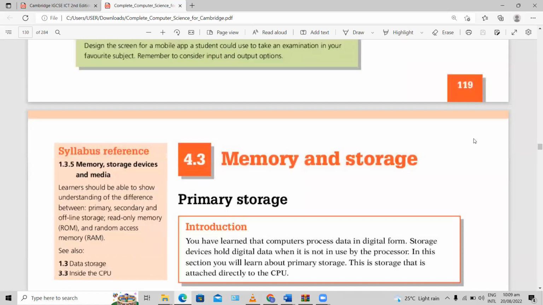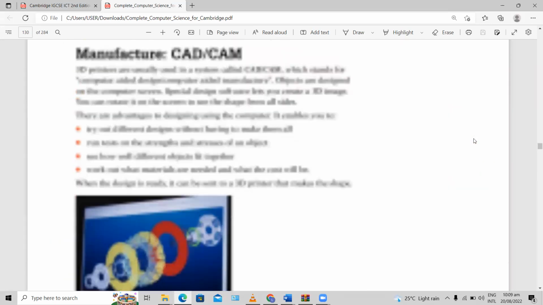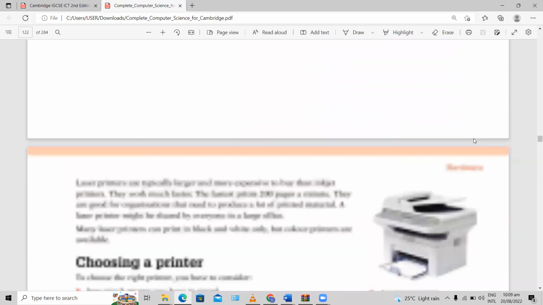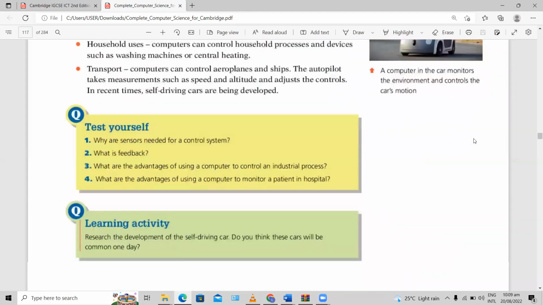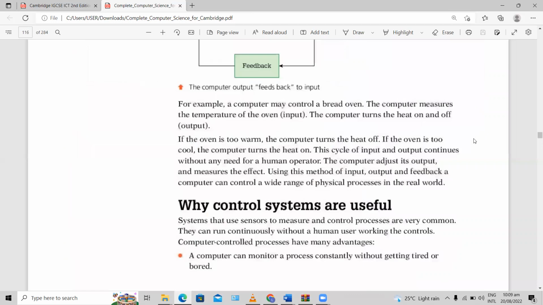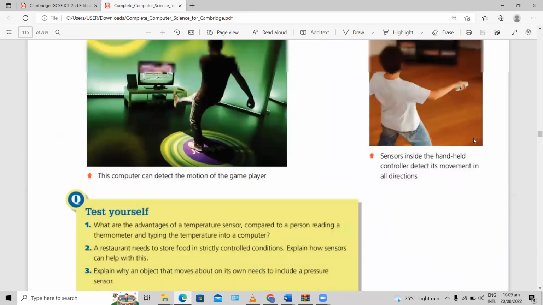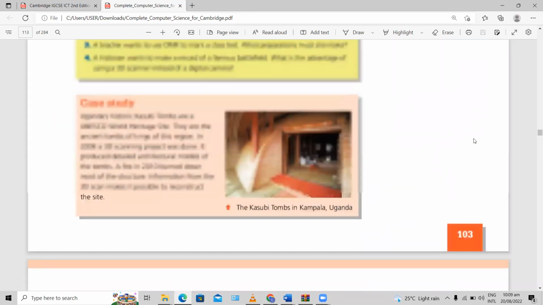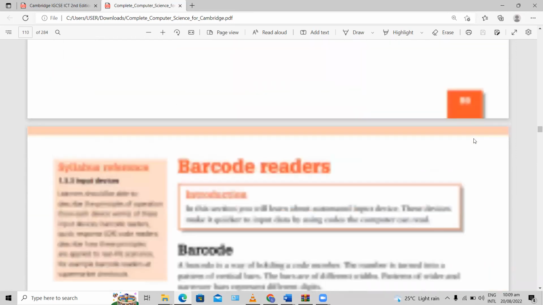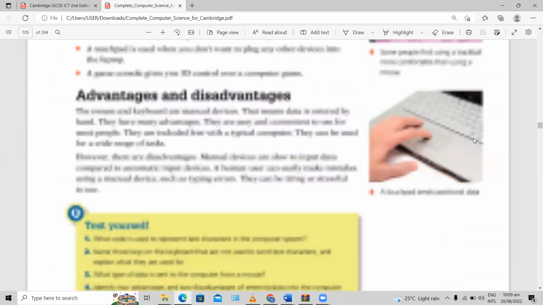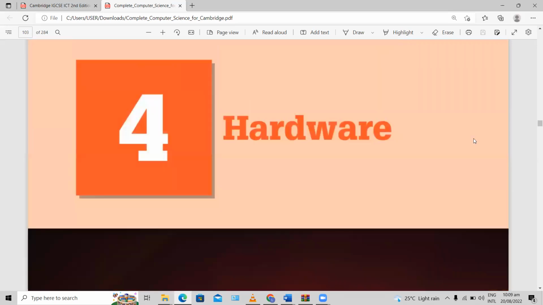Okay, so we are done with the hardware for now. So let's do a quick recap of whatever we discussed under hardware. A lot of things to talk about. So hold on, whilst it's still loading. Okay, it's ready. So we are going to talk about hardware.